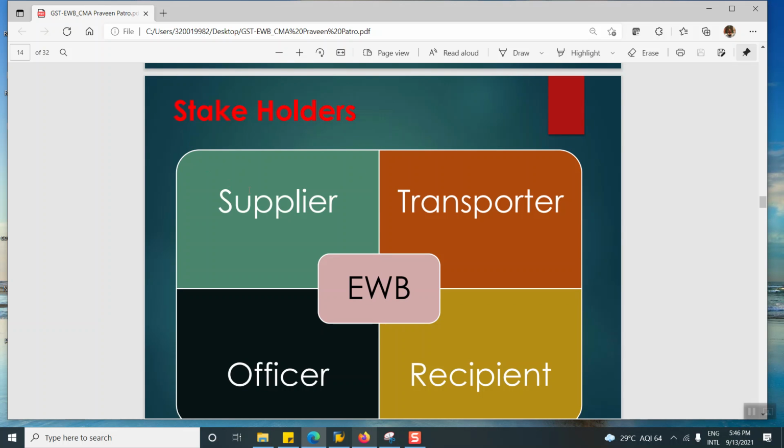Then who are the stakeholders who will use this e-way bill? Supplier, transporter, officer, recipient. These four will use it. The supplier is who supplies the goods. For example, Praveen & Co sends goods to Sandhya. So I will be the supplier, and Sandhya will be the recipient. With the help of Priyanka as transporter. So Priyanka is a transporter, a mediator. And the officer is the GST officer.